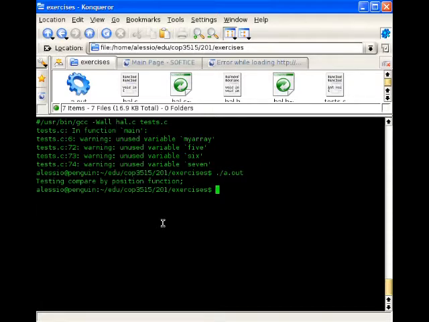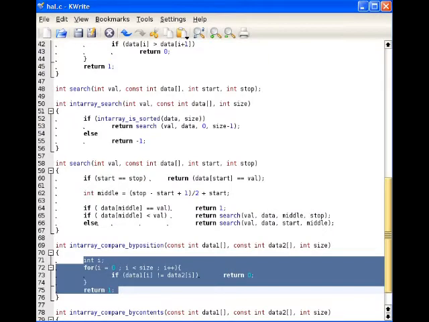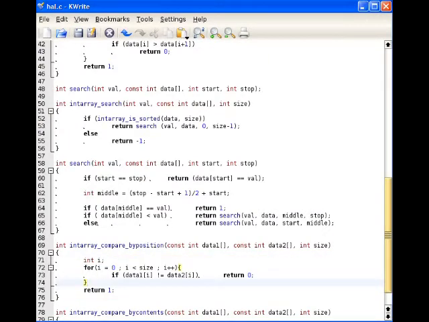I execute. Testing compare by position function. Pretty good so far. Okay, no problem. I'm going to show back the code, and we are pretty much done with this first step of this exercise.